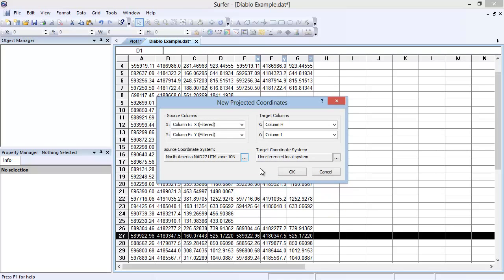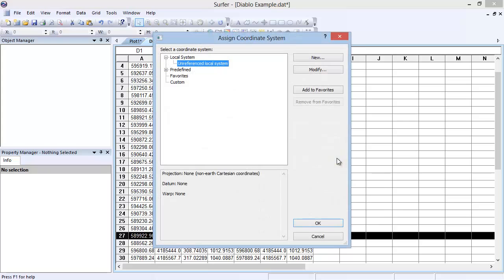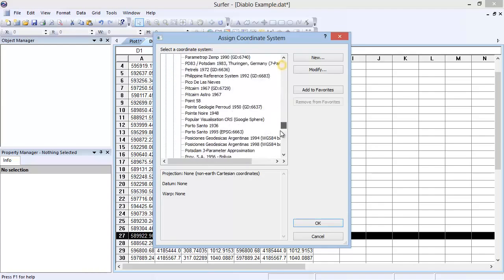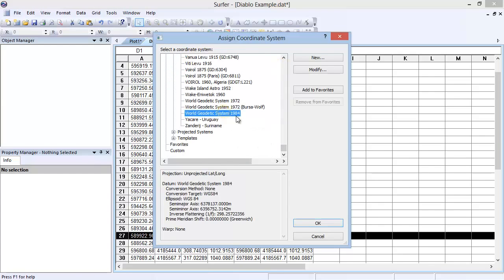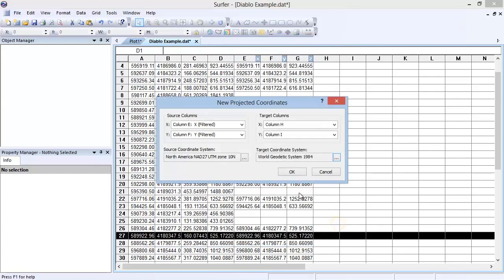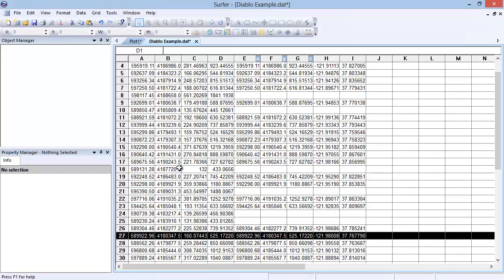For the target columns, specify the desired X and Y columns where you want the new data to be entered. Click the ellipsis button under Target Coordinate System. In the Assign Coordinate System dialog, navigate to the Target Coordinate System. This is the coordinate system you want the data to be converted to. For latitude and longitude, I am going to navigate to Predefined, Geographic Lat/Lon, select World Geodetic System 1984, and click OK. In the New Project Coordinates dialog, click OK, and the coordinates in the designated source columns are converted and entered into the designated target columns.